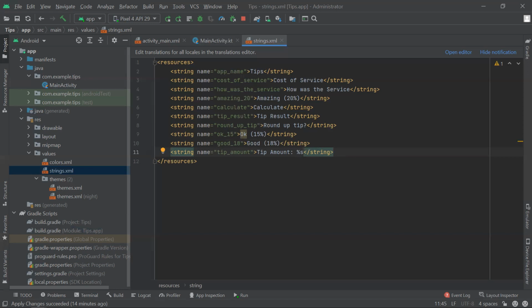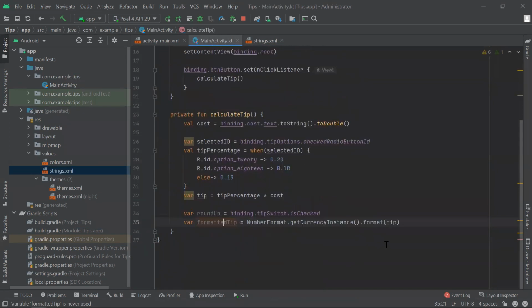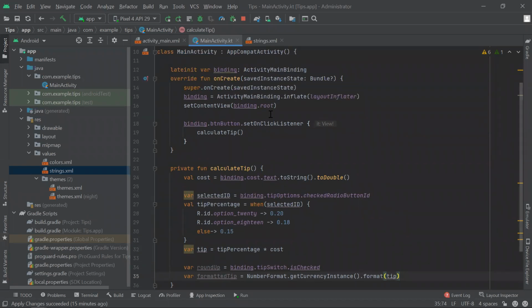It's like a placeholder. That's good. So what will be displayed is Tip Amount, and then this %s is a placeholder, and what will be inserted there is going to be the formatted currency. So how do we now make use of this? We want it to display like this, Tip Amount, and then the formatted currency. So this is how I'll do it. I'm just now going to go to my function, so we can actually just do that here.